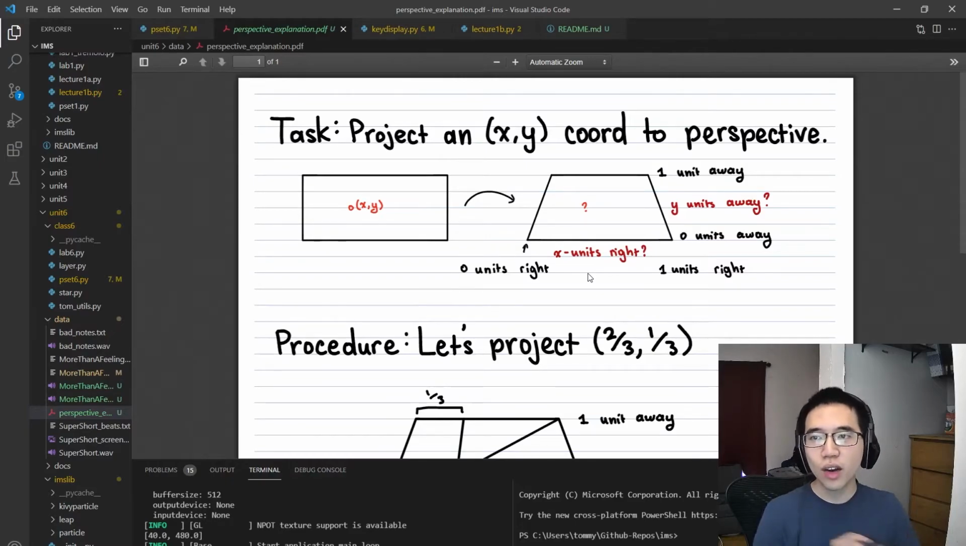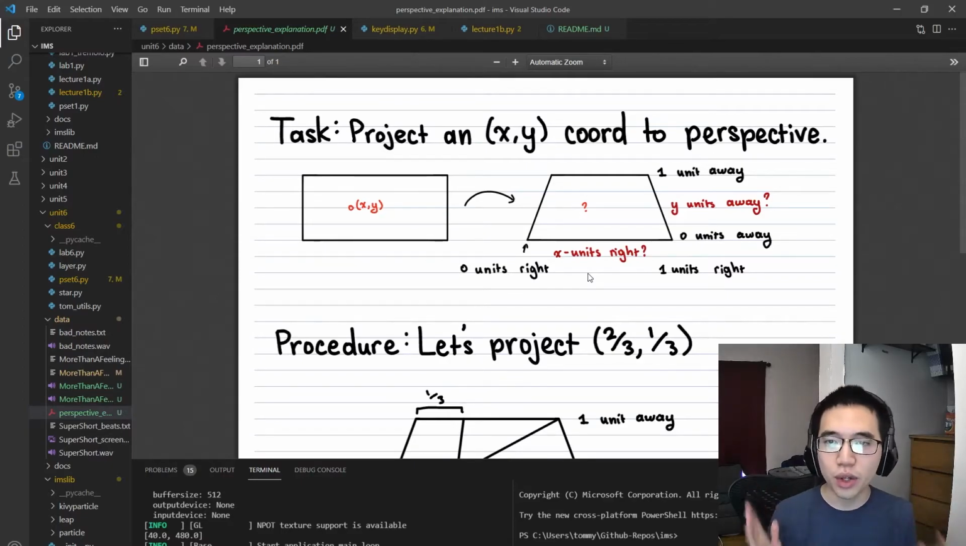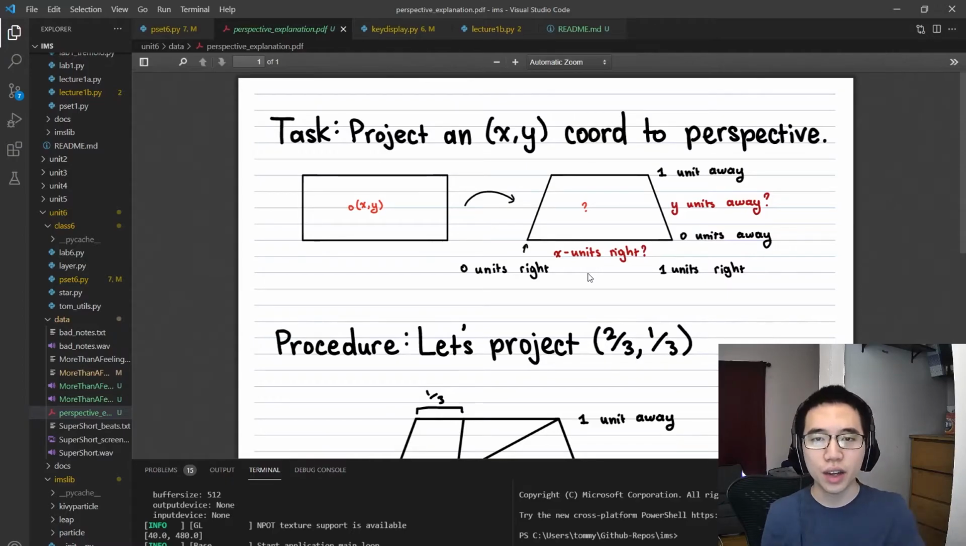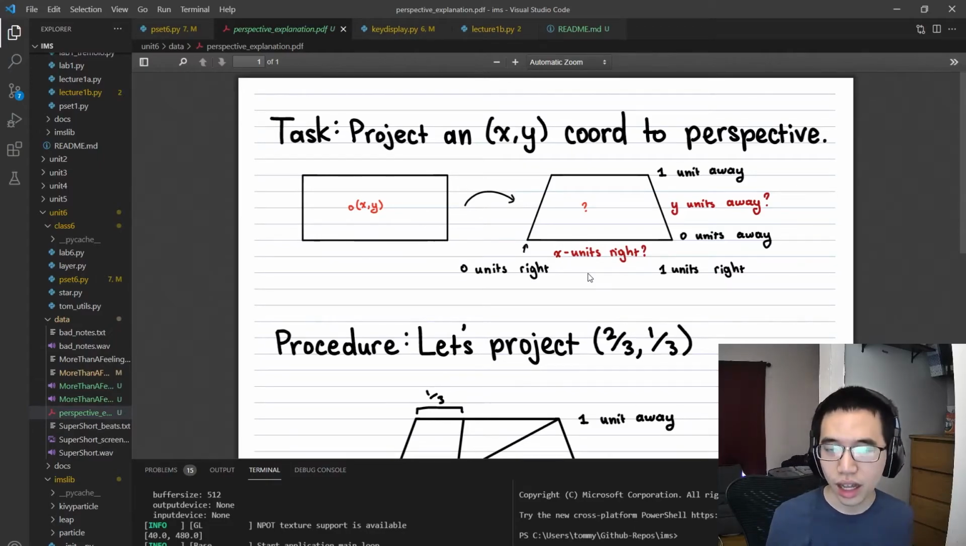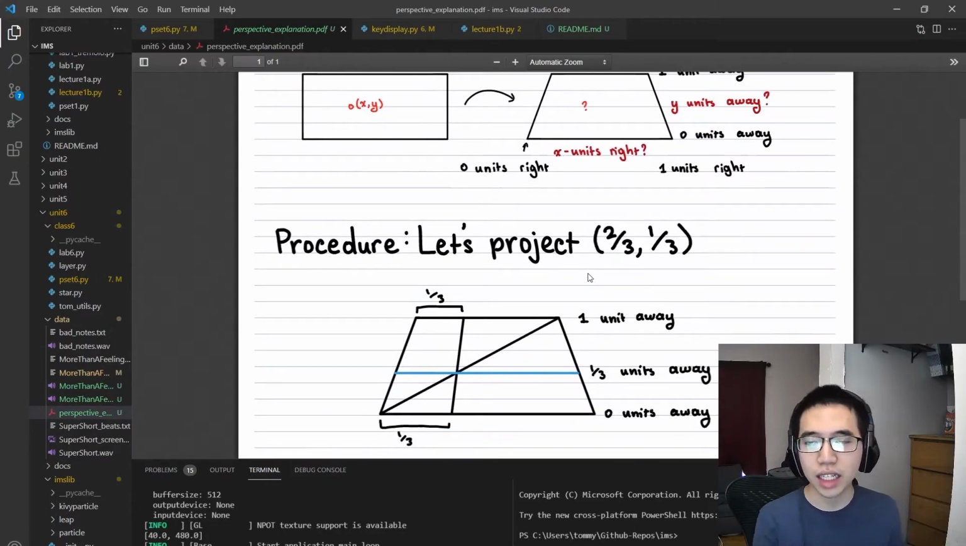So the task was to project an XY coordinate in flat space into a perspective space, and I was trying to figure out how to get X units right and Y units away, where X and Y in this case are between 0 and 1, but can also be less than 0 or greater than 1, because the procedure that I used actually ended up being generalizable.